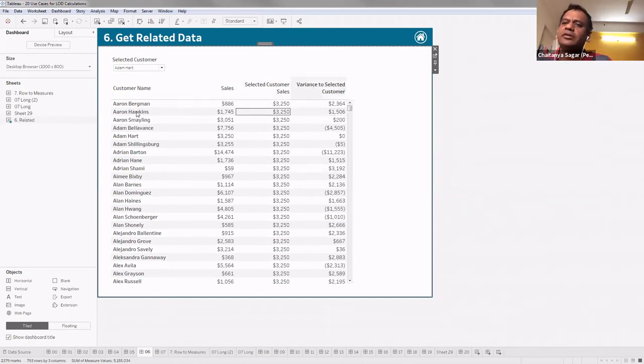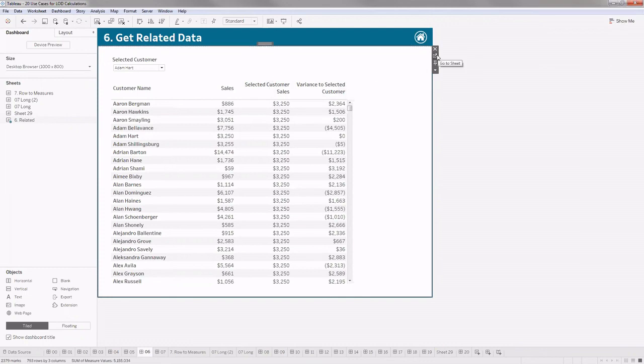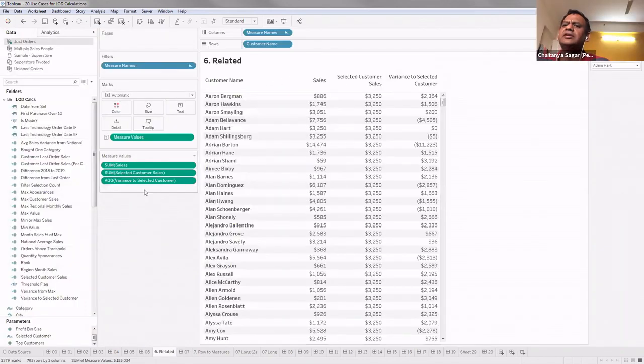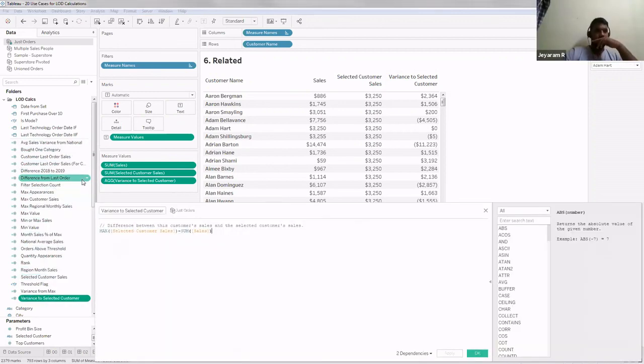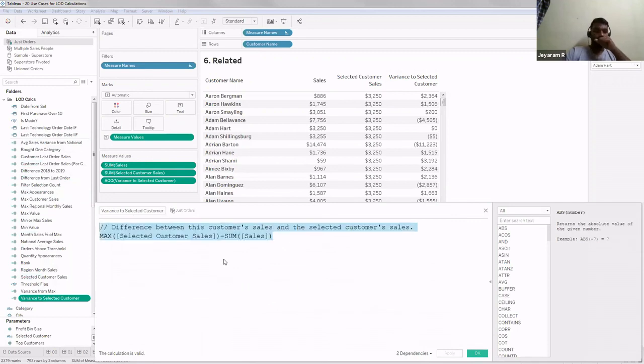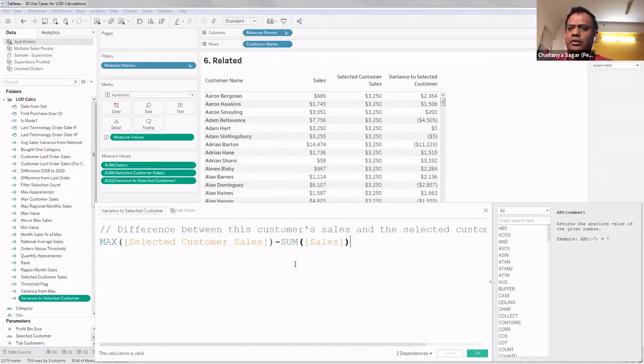Can you just show the variance? Sure. Can you just show that formula once? What's there in variance? It's simple: max of the selected customer minus sum of sales. This max is just for the aggregation level, just to avoid the error. Got it. Okay, understood. Clear.